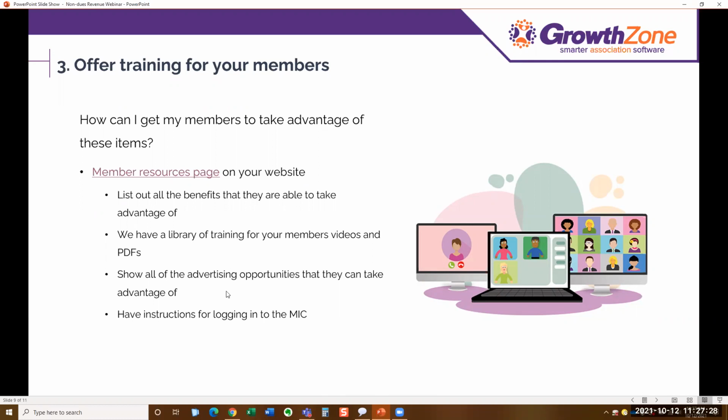You can also show all the advertising opportunities that they're able to take advantage of on this page. So your member resources page could help to generate you some non-dues revenue as well, if maybe they didn't know that they had those advertising opportunities.